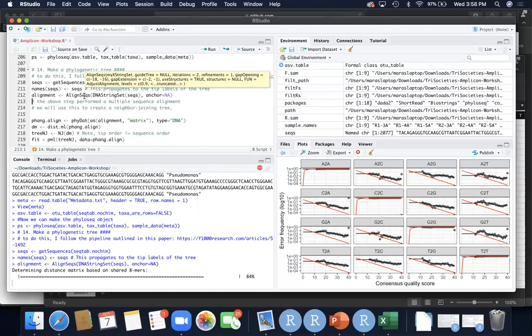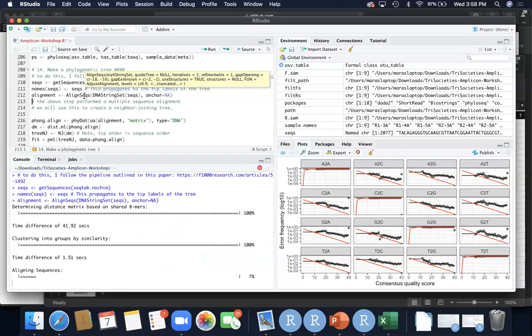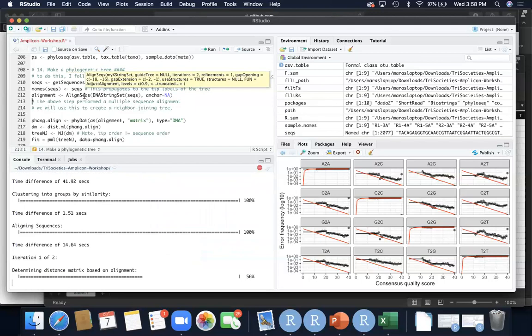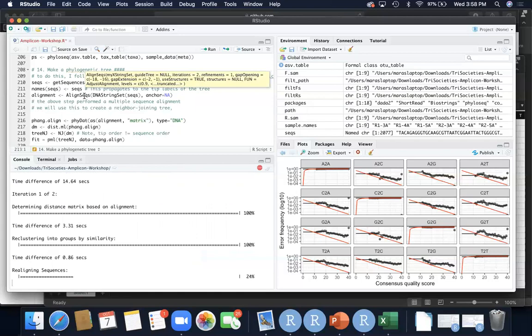Oh, please keep in mind that if you did ITS sequencing, it is not necessarily advisable to make a phylogenetic tree with those sequences. If you're using like 18S sequences, your phylogenetic tree is going to be much more reliable, but there's just so little conservation in those ITS sequences that it's really hard to build a good quality phylogenetic tree.